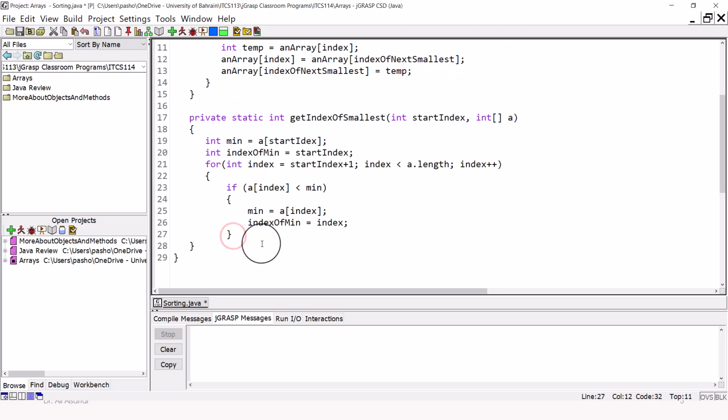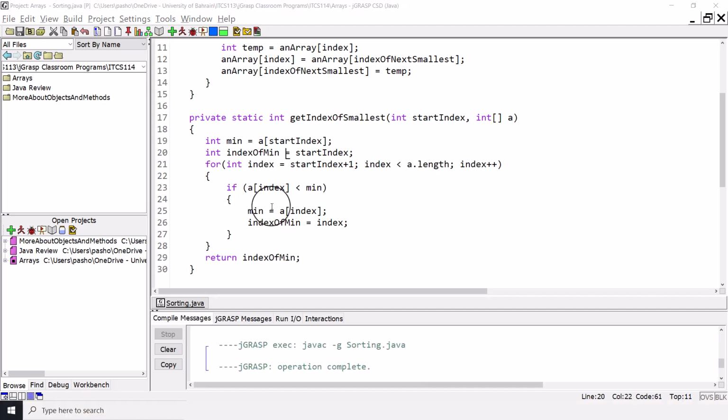After we go out from the loop, I think we are missing a bracket here. After we come back from the loop, then we have to return the index where we found the minimum. And this is going to be indexOfMinimum as a return value. Now the selection sort is implemented in a method inside a class.